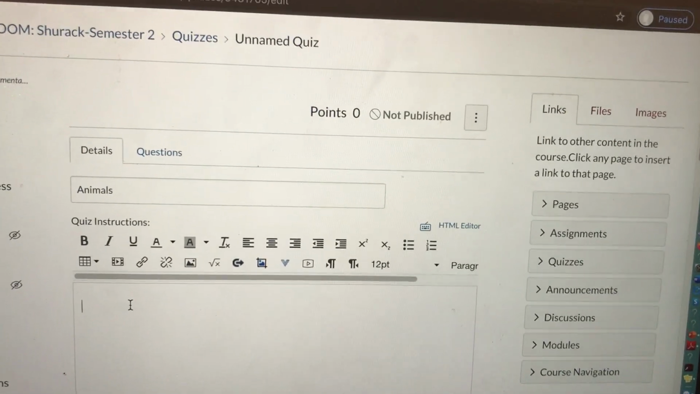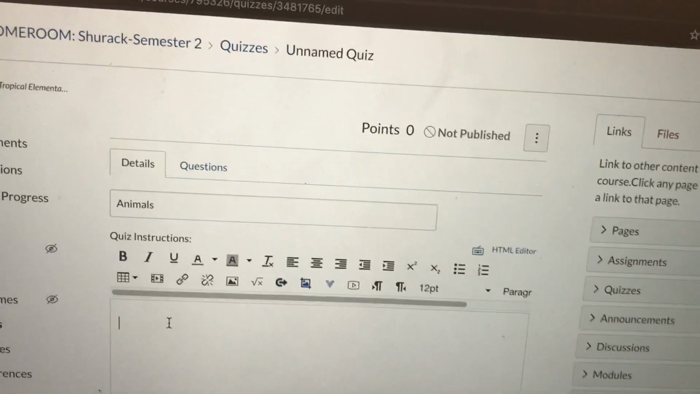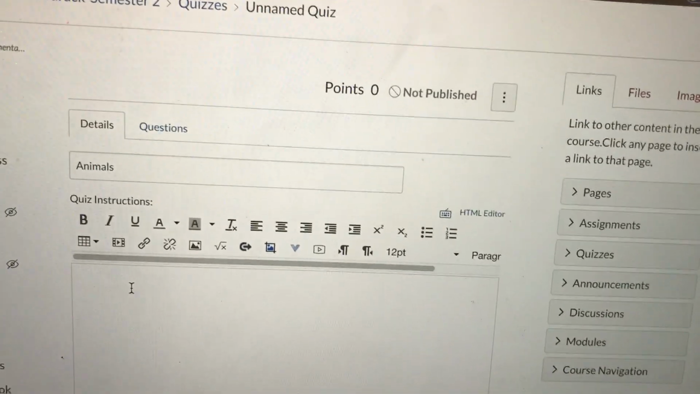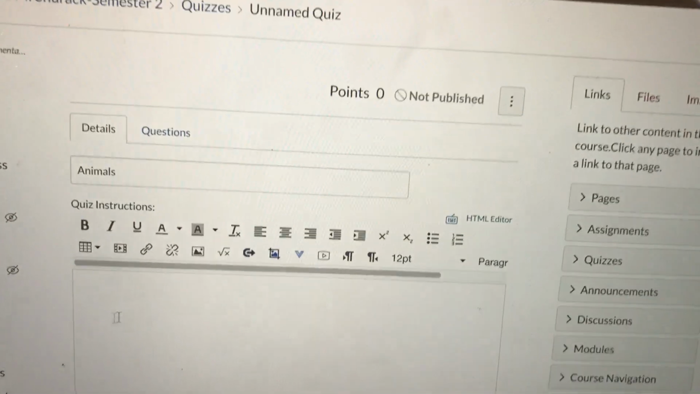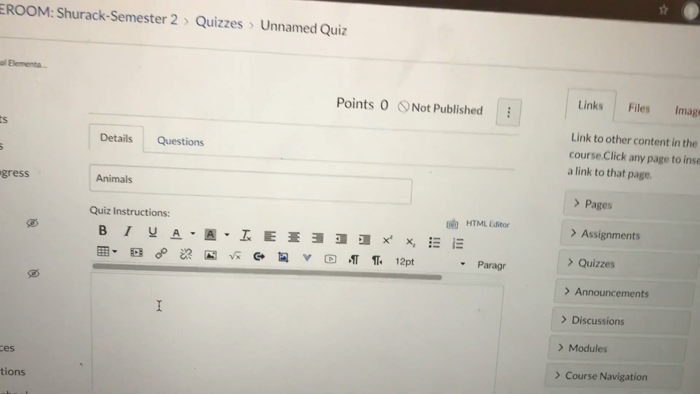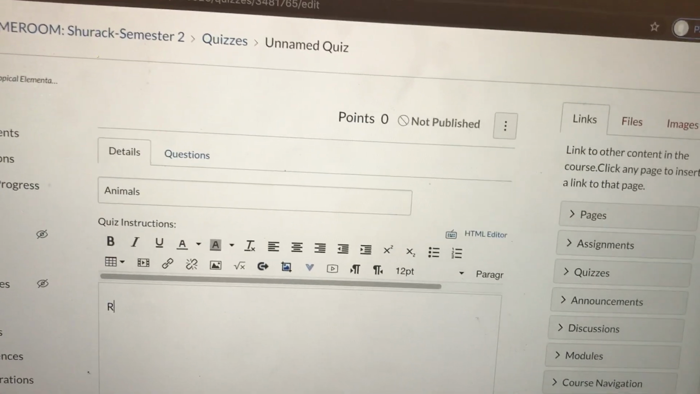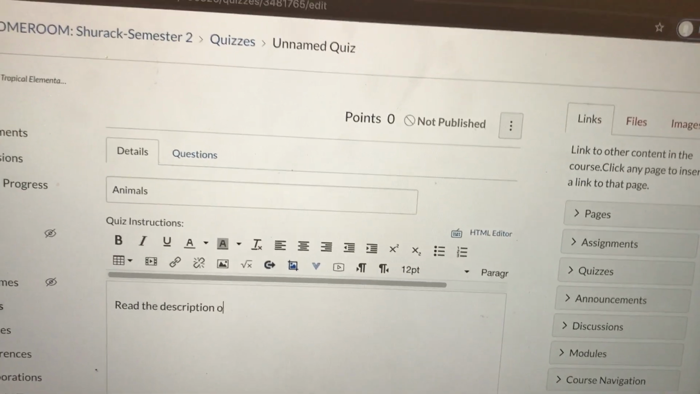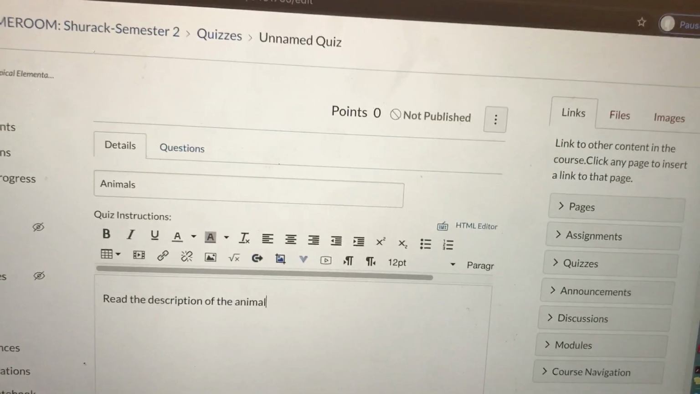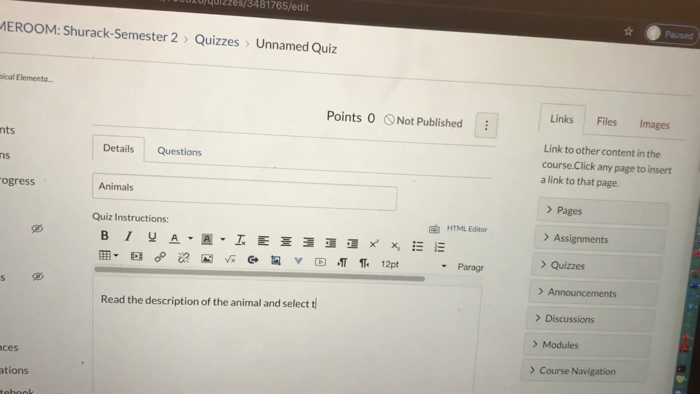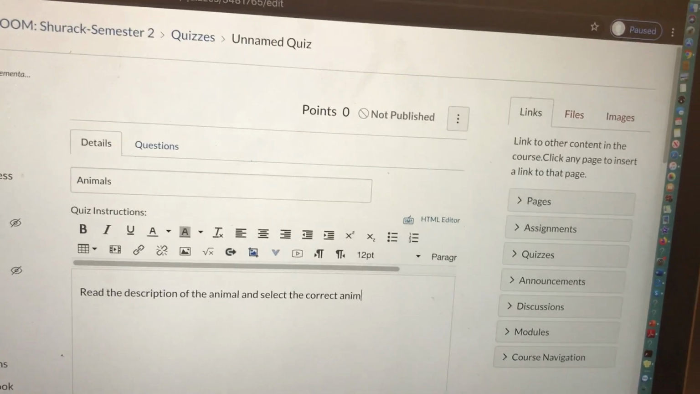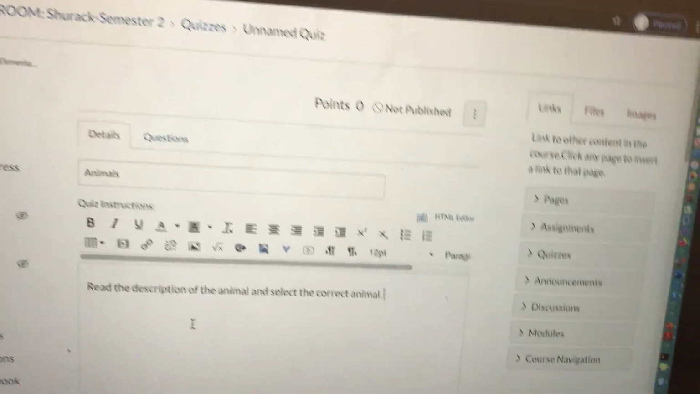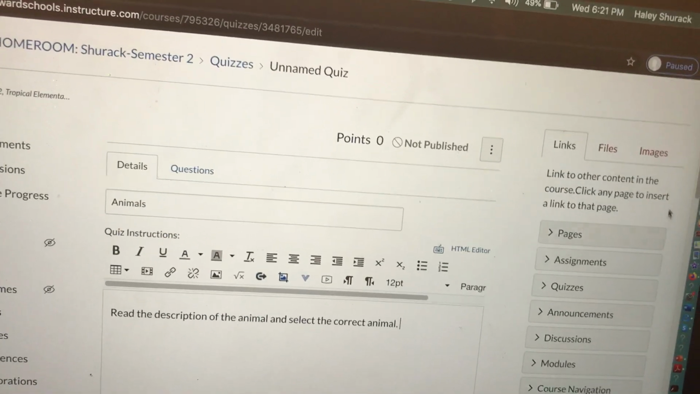The description for my quiz, these are the directions to the students. Maybe you're having them read a passage and answer questions in Canvas, etc. It depends on your directions. This is where you would write them, right under the name. My directions are going to be: read the description of the animal and select the correct animal. Obviously, I wouldn't do a quiz for pre-K. I'm just using a pre-K like topic to give you guys an example.